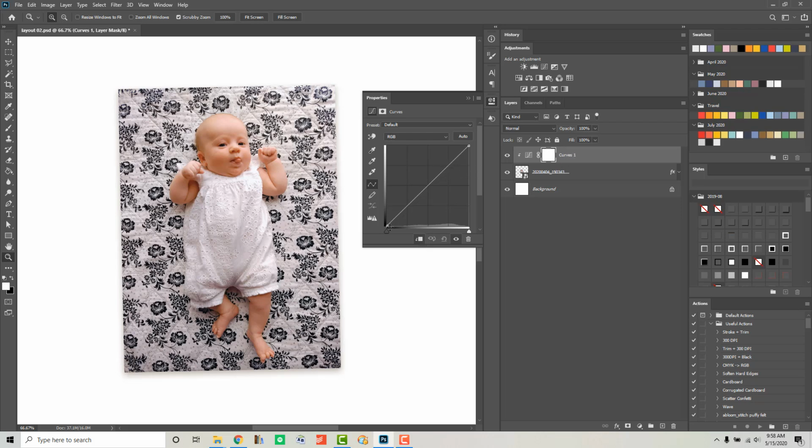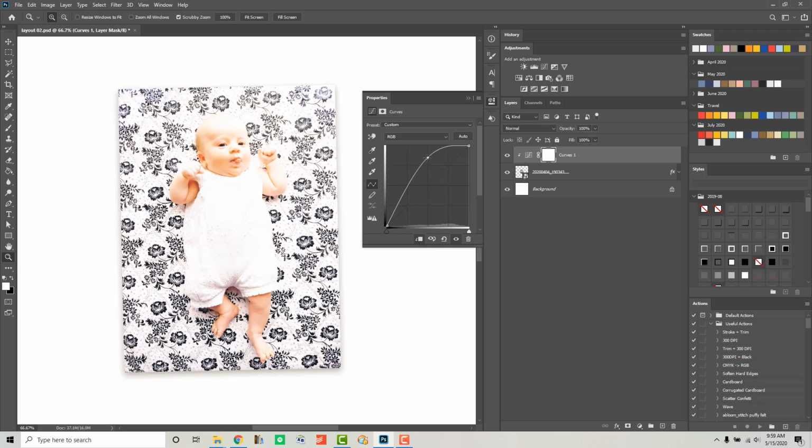And then I have this bar here that comes up. This is the curves adjustment. And I'm just going to click at the top here, which will make a dot. And then I'm going to drag that up. So you'll see the more I drag it, the more white my layout gets. I obviously don't want it quite that whited out. So I'm just going to drag it a little bit there.